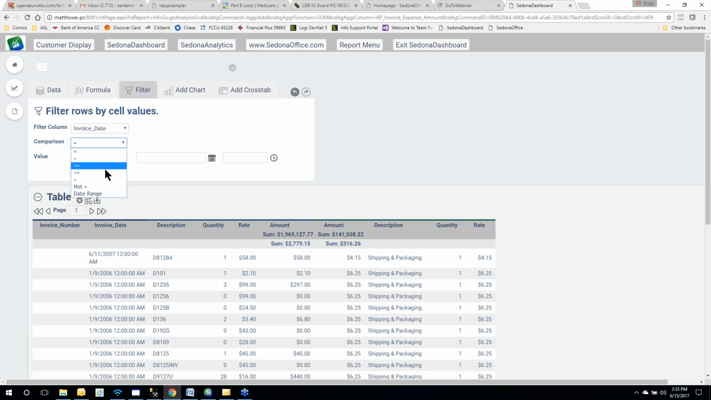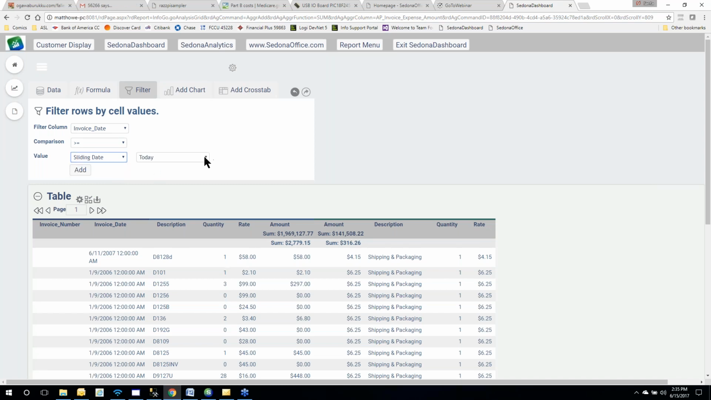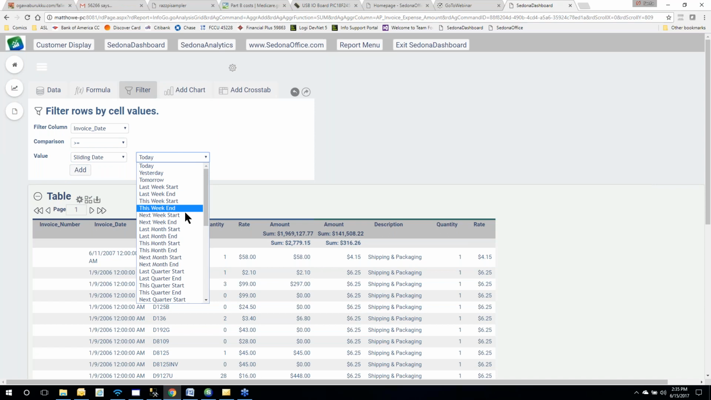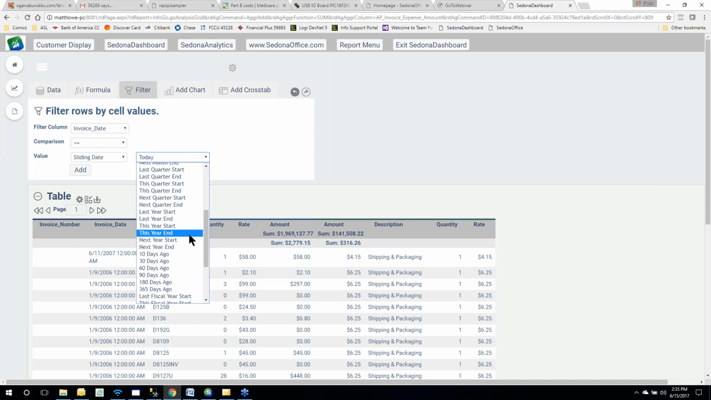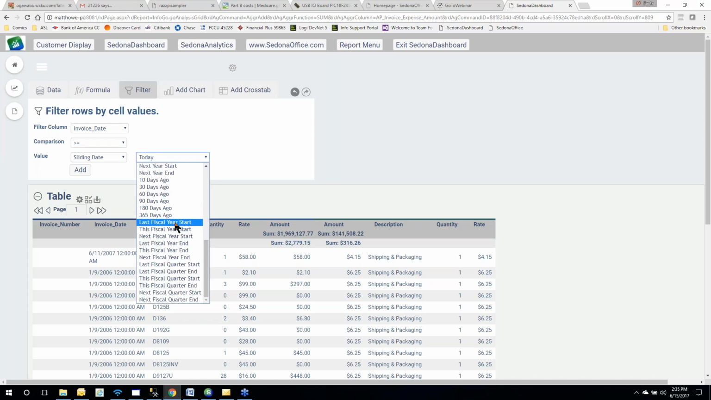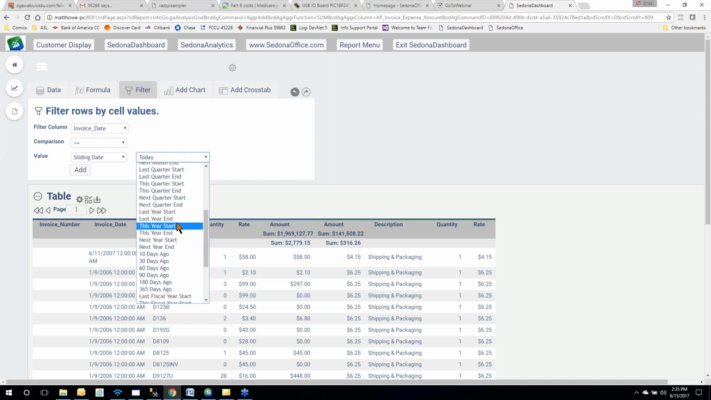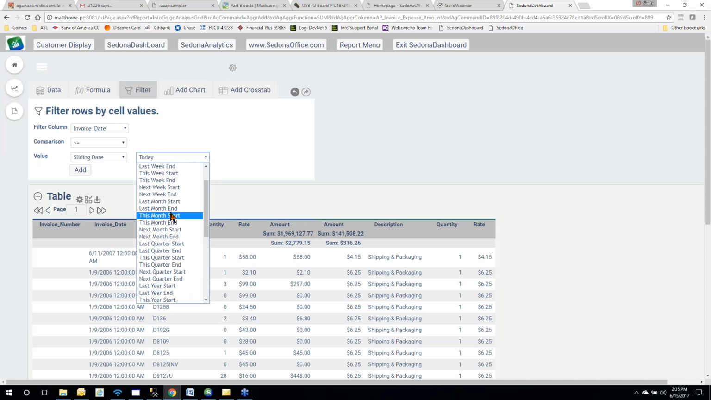I want the invoice date to be greater or equal than a specific date or a sliding date. And notice there's a whole bunch of them here. Let me see, where is it? A lot of them. This fiscal year. This year. No, that's last year. Where does this year start?